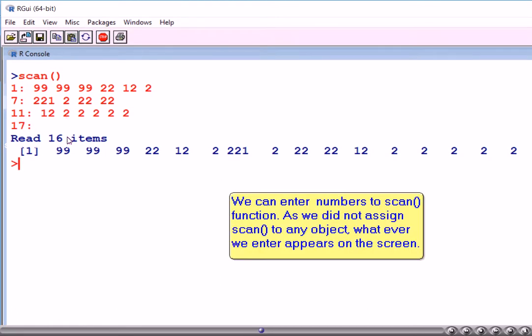Scan is another function to give interactive input. We can go on entering numbers, and when we do not want any more numbers to be entered, just simply press return. A blank line comes, again press enter. That indicates no more input for this scan function. That is, an empty line is the indicator to the scan function that we do not want to enter any more input.